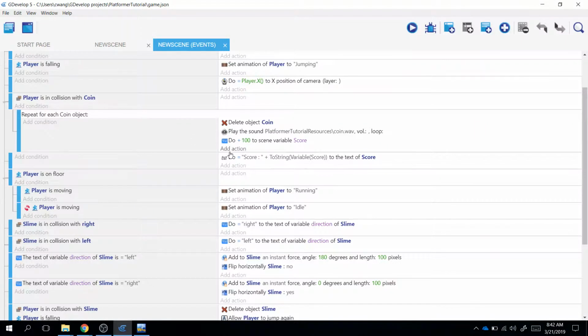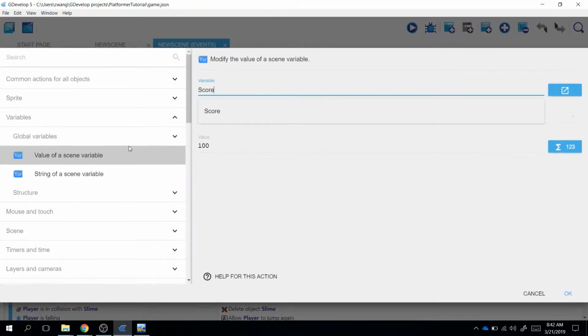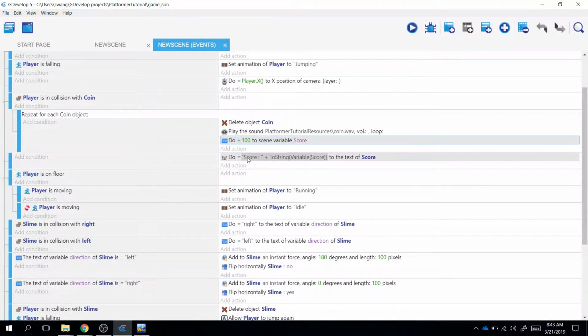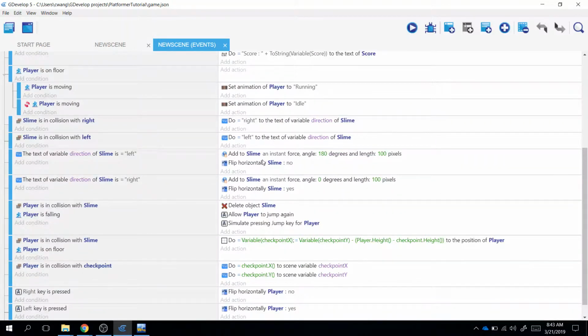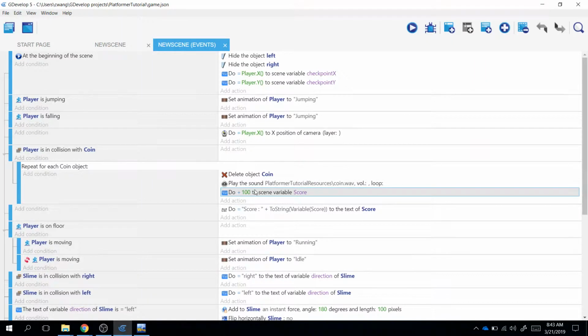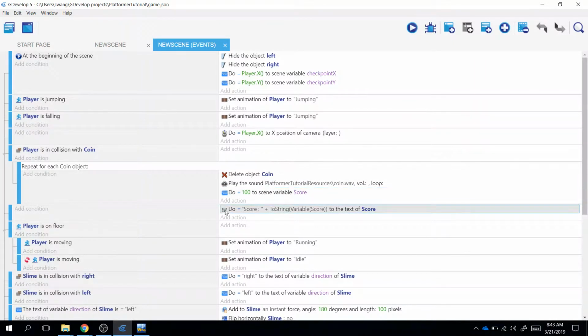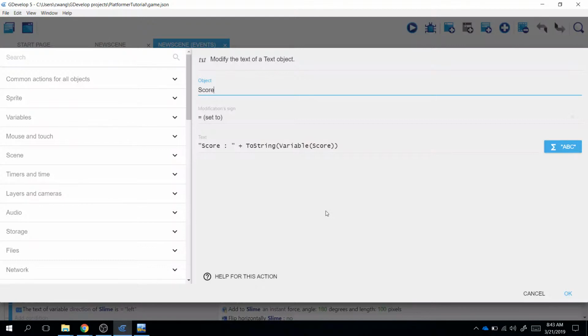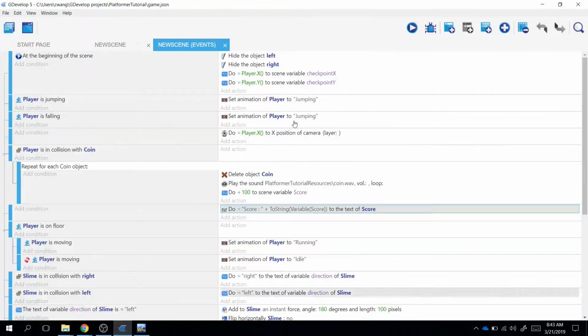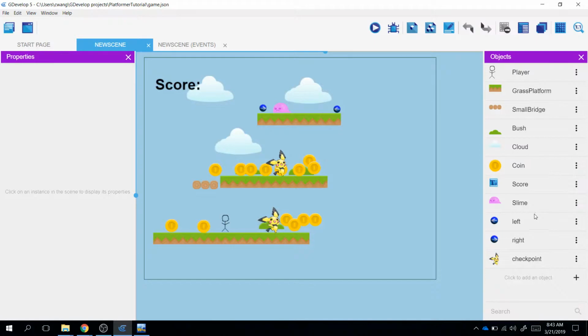Alright, so there's some "do plus 100 to scene variable score." Where is this found? Where can I find this? Okay, so it's in variables. Alright, so "do equals score." So this is just adding score, and this is the text. Okay, that might be useful. It might be useful for the players to know how many lives they have left. And they're modifying the text of a text object, which is right here.